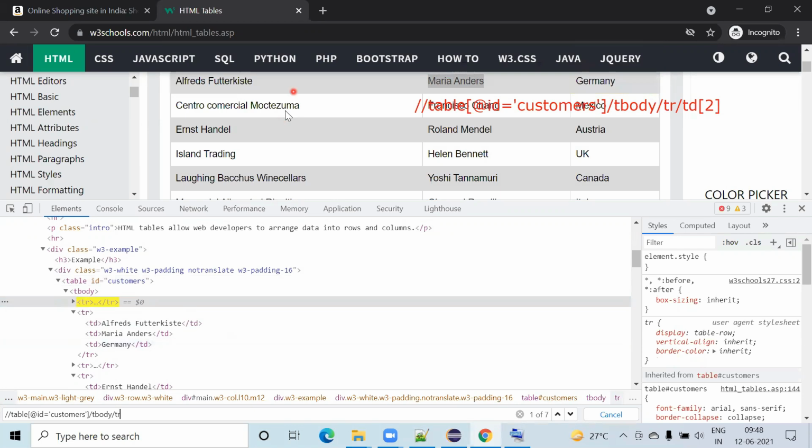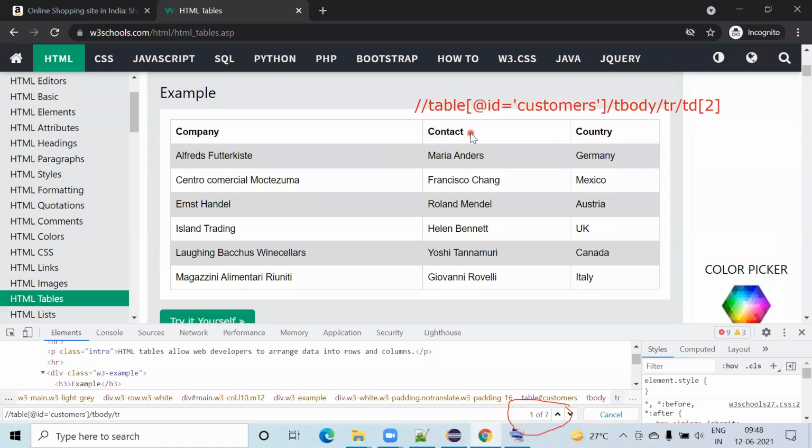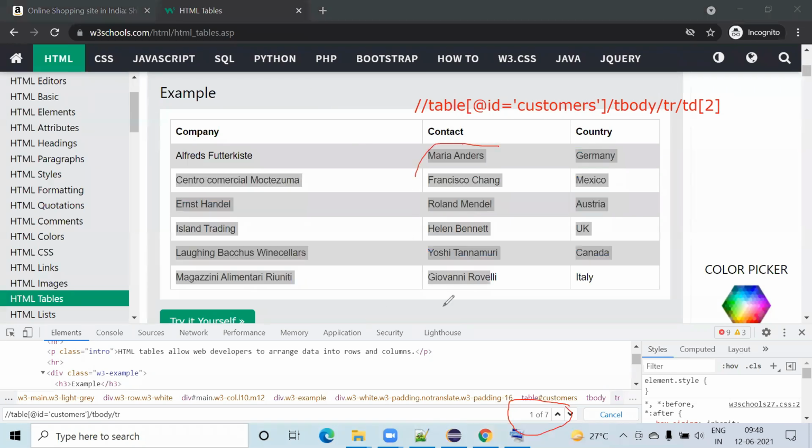That's the question here. Here I am getting a total of 7. What are the 7 actually? It is including the contact row: 1, 2, 3, 4, 5, 6, 7. But I want only these things. I don't want the contact header. I just want only these things.